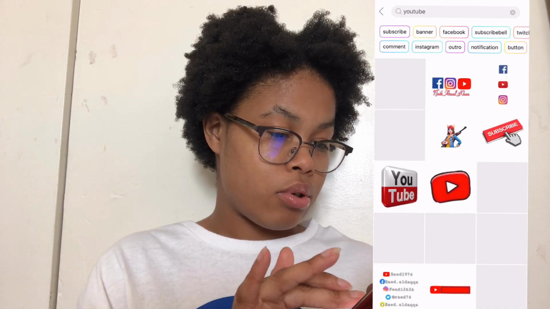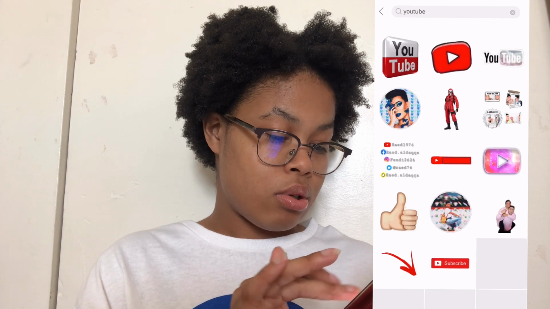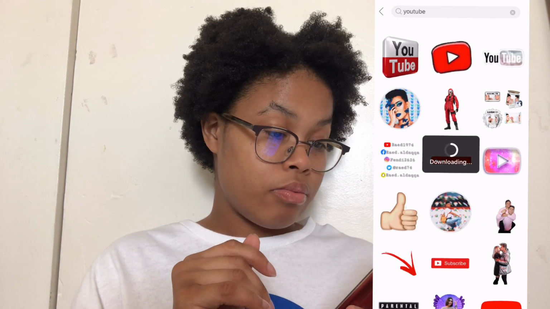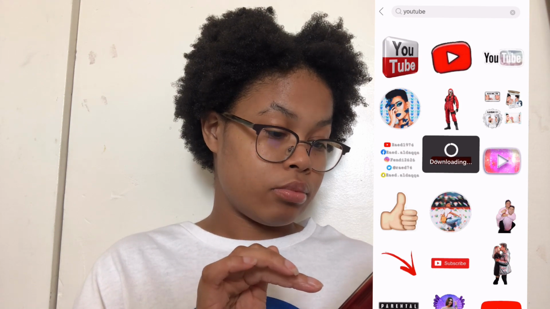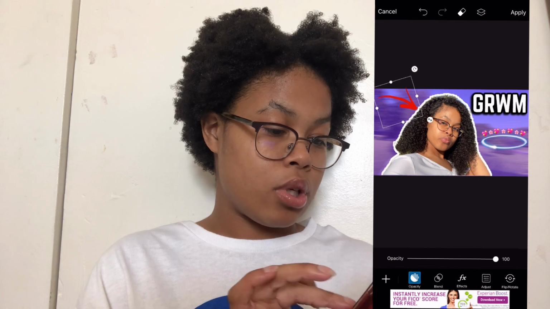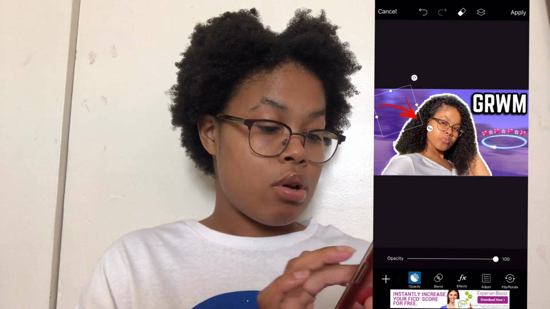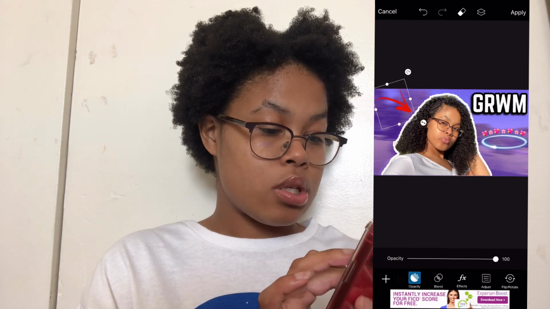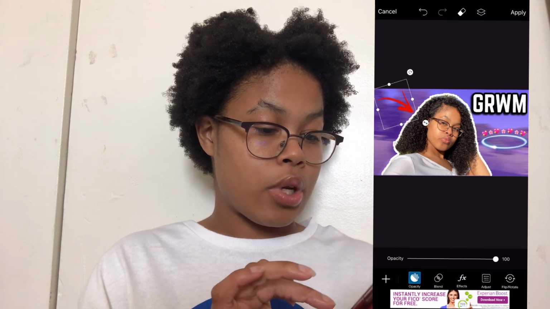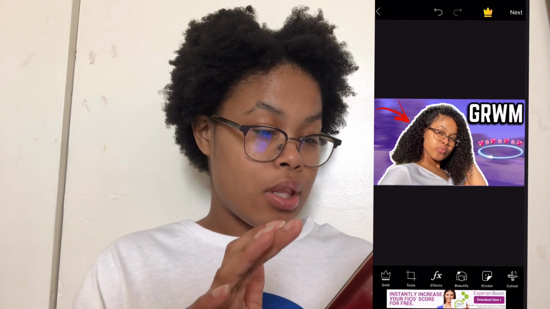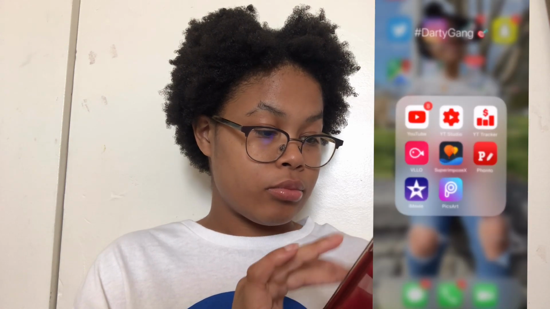I'll put this red arrow. No cap, this is kind of a cute thumbnail, low key. Oh, I like that red arrow. So then I'm going to just position the sticker how I want it. I want it like that, just pointing at me. And I'm going to click apply. Then next, then download photo.